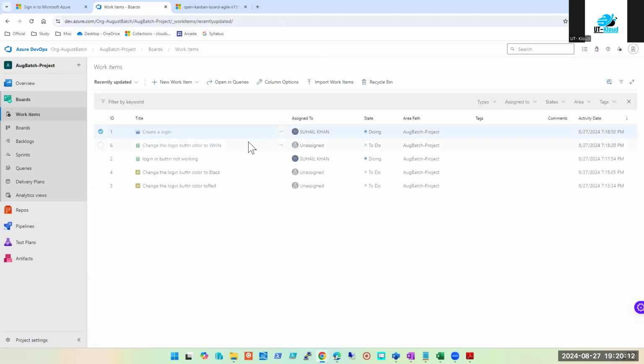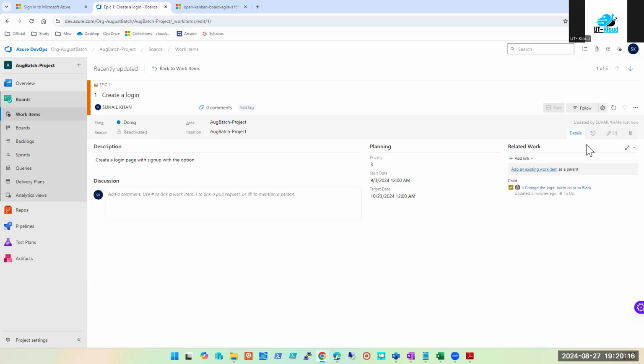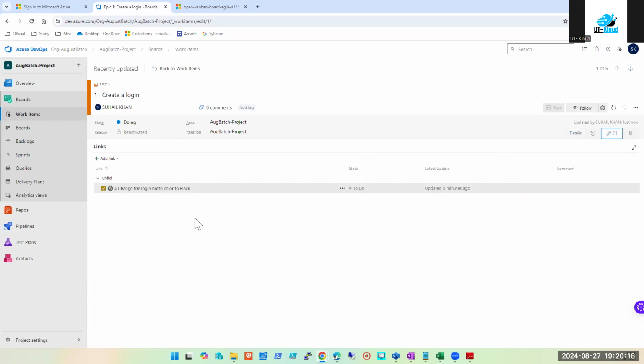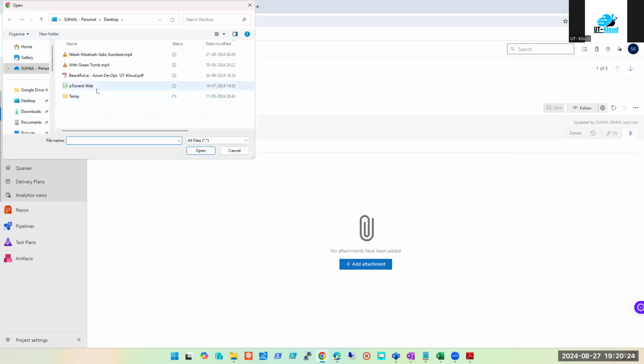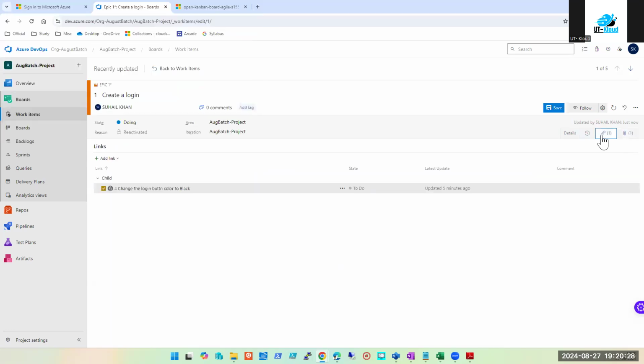Attachment I've just shown you. Let's say you want to make some attachment. You can go here and put some attachment here. You can attach something, like these are the screenshots I tested. Whatever you want, you can attach here. And yes, this is the place where you can link your Epic to some task, etc. You can do that from your Kanban board as well, right? So these are the things which we wanted to see here.